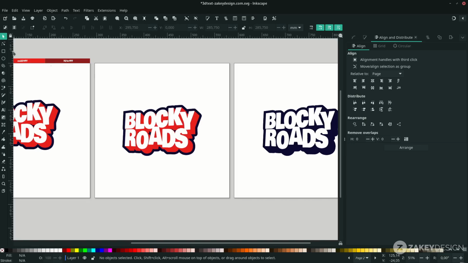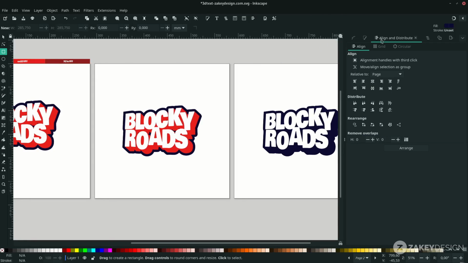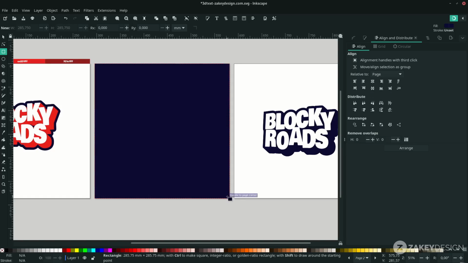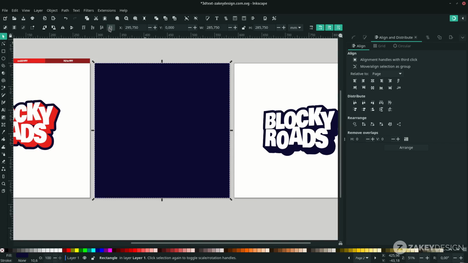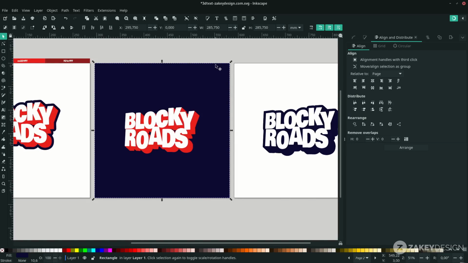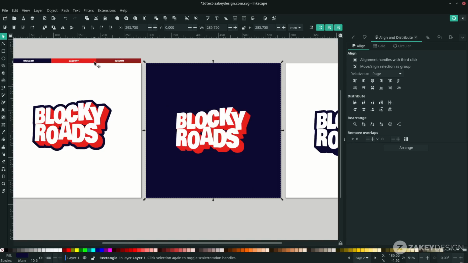Okay, create a background with the rectangle tool, click this icon. Turn on this toggle snapping to make it easier when you create a background. It will automatically snap from corner to corner. And move it to the bottom. I want to change it to this red color.